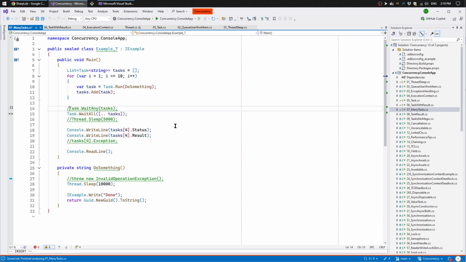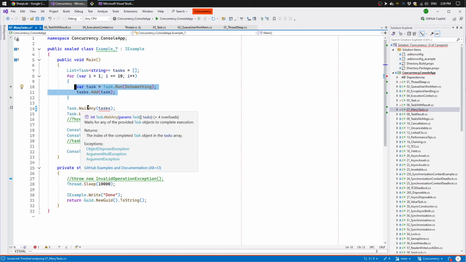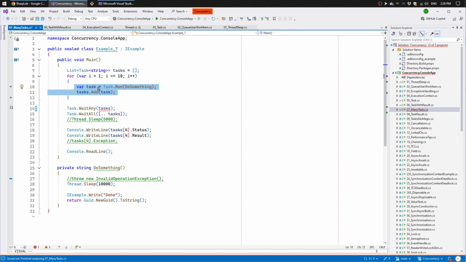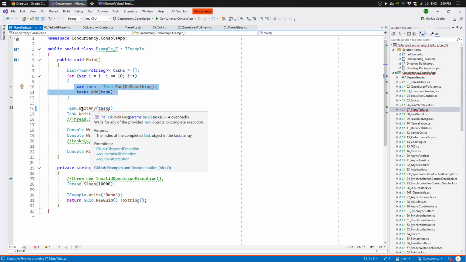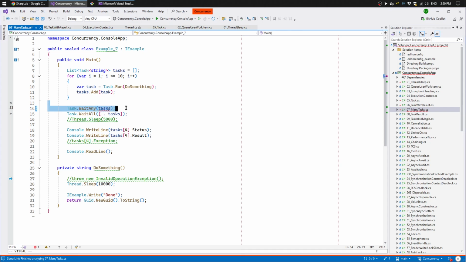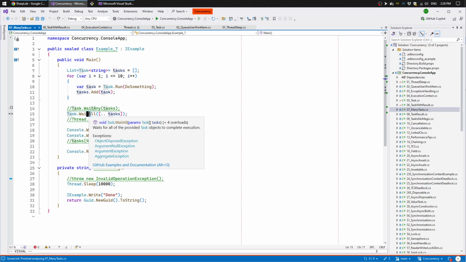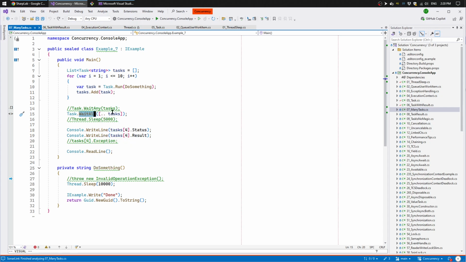Also, task has a method WaitAny that waits for any first executed task. So if we are only interested in the first task that has successfully ran to completion, then we can use the WaitAny method to block the current thread. This will block the current thread until one of the tasks is executed. WaitAll will block the current thread as well until all of the tasks are executed.